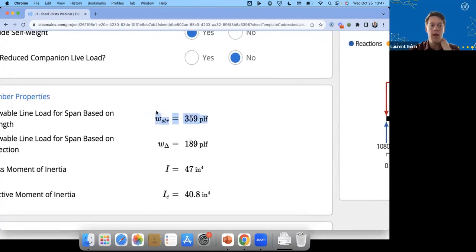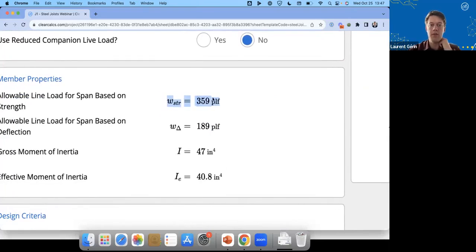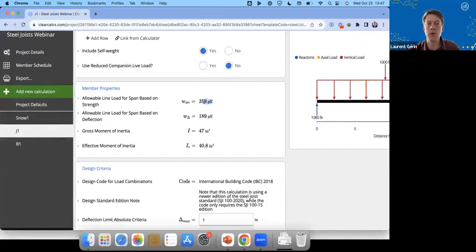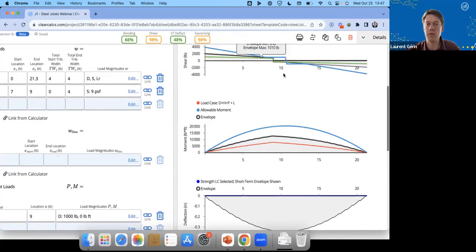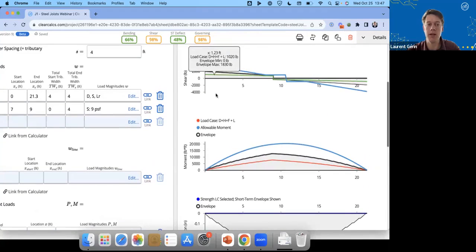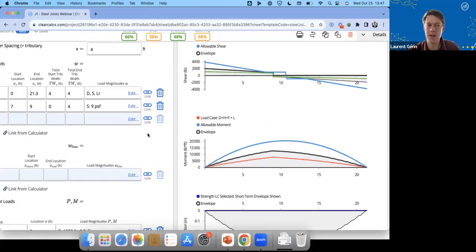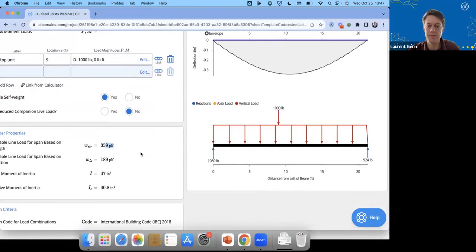And they'll have 2 values. First one is based on the strength of the joist, and then the other one is for deflection. The deflection is basically what's the line load that's going to give you L over 360 deflection. So the one based on strength already includes the safety factors. That's published by the Steel Joist Institute. So we're using this data directly from the Steel Joist Institute. So yes, it does include the safety factors. This is the value that we use to create those shear and moment envelopes that you see in the blue lines here. I hope that answers your question, Pete. Let me know if there's anything else I can add here.